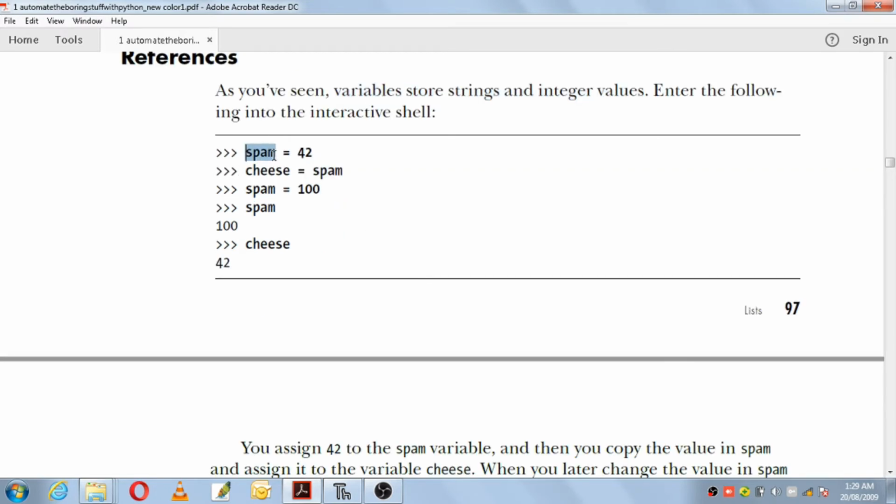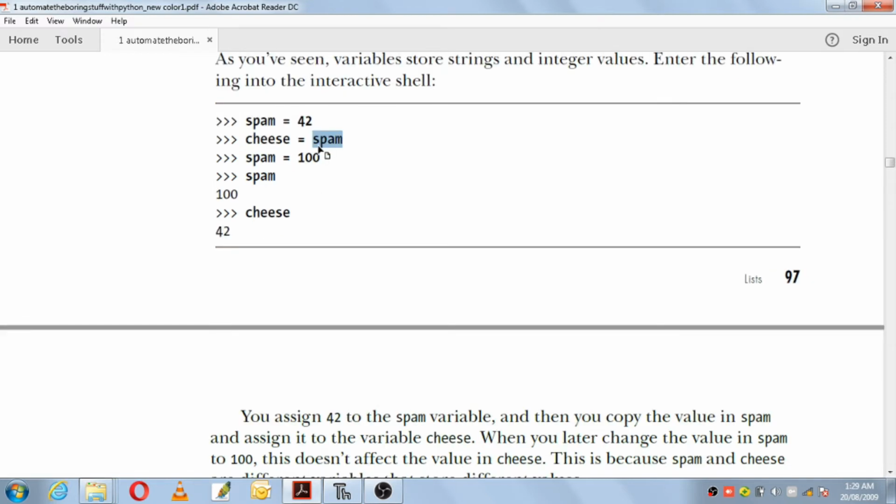A variable spam is used, and to that variable you are assigning the value 42, and you are taking one more variable cheese, and to that you are assigning another variable spam. So the value which is there in spam is assigned to cheese. That means cheese also will have the value 42. You're copying the content of spam to cheese.